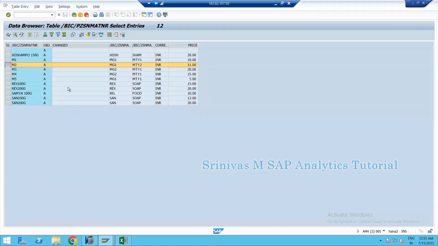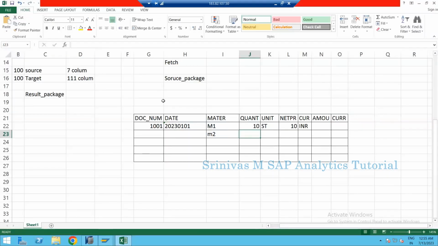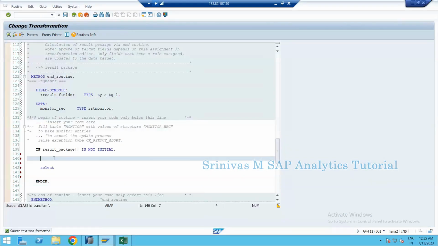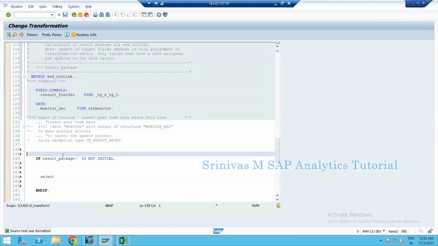So every time I go to the table, I need to write a select statement. Instead of that, what I can do is create one internal table within my end routine. The declaration part we can always perform before the if statement. Data: LT. LT is nothing but a local table.